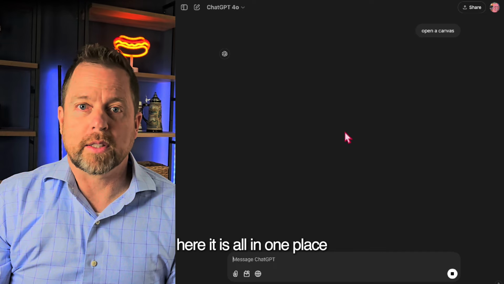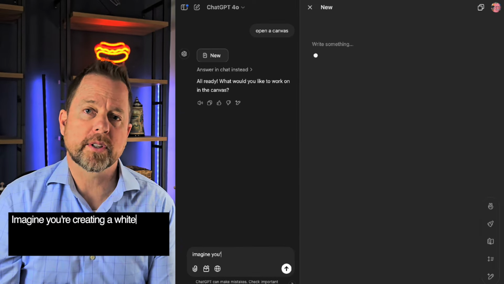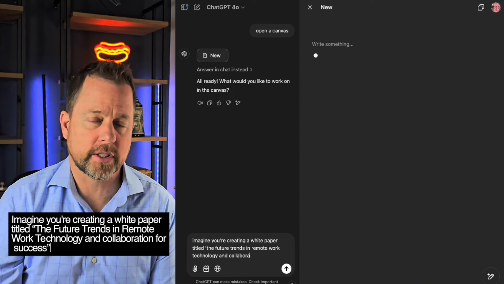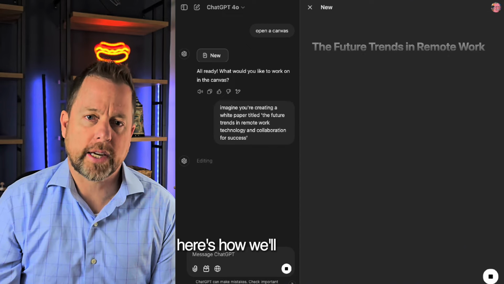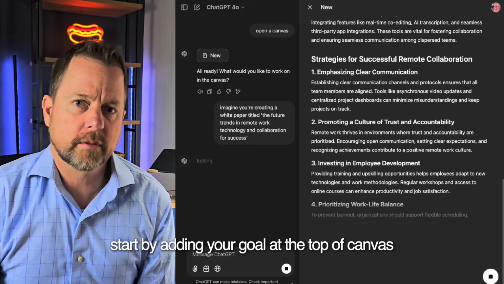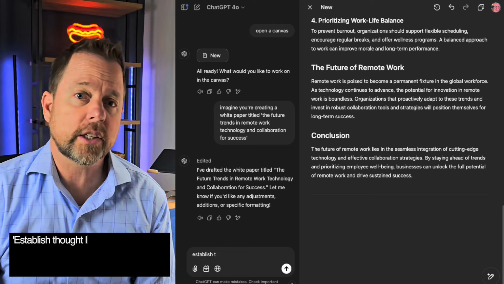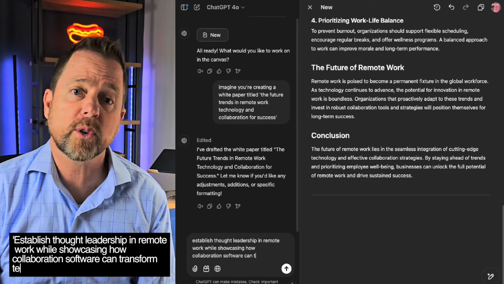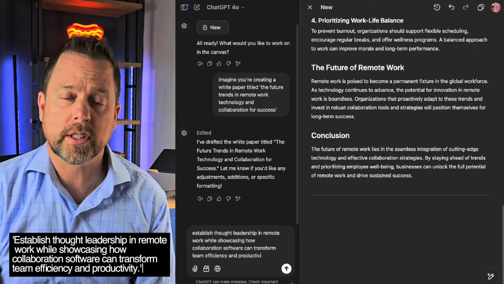All right, let's recap the sequential input approach and optimal prompt. Here it is all in one place. Imagine you're creating a white paper titled The Future Trends in Remote Work, Technology and Collaboration for Success. Here's how we'll tackle it. Start by adding your goal at the top of Canvas. For instance, establish thought leadership in remote work while showcasing how collaboration software can transform team efficiency and productivity.